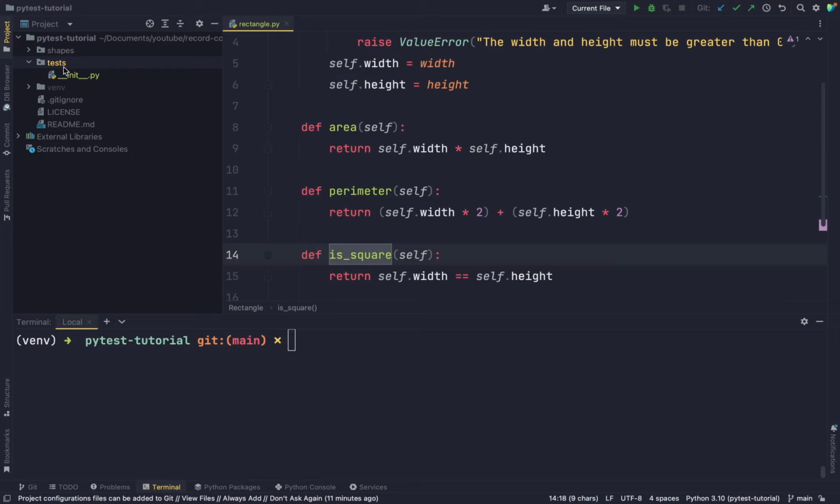And with Pytest, when you want to create a test file, you have to name it so it includes either the word test at the beginning of the file or test at the end.